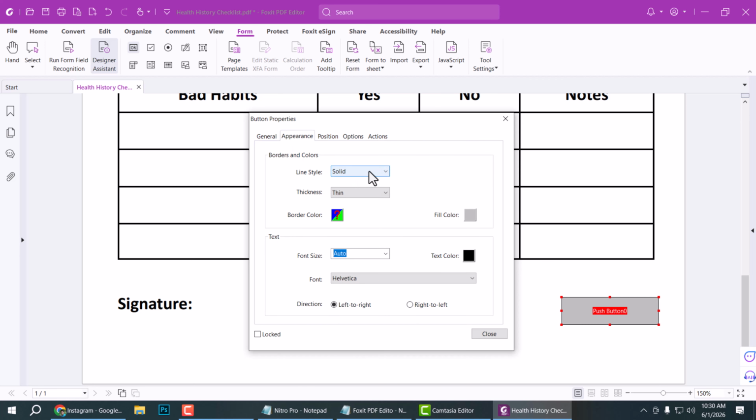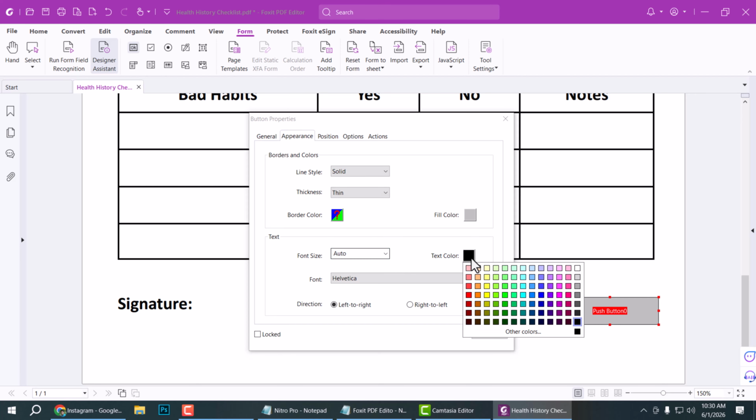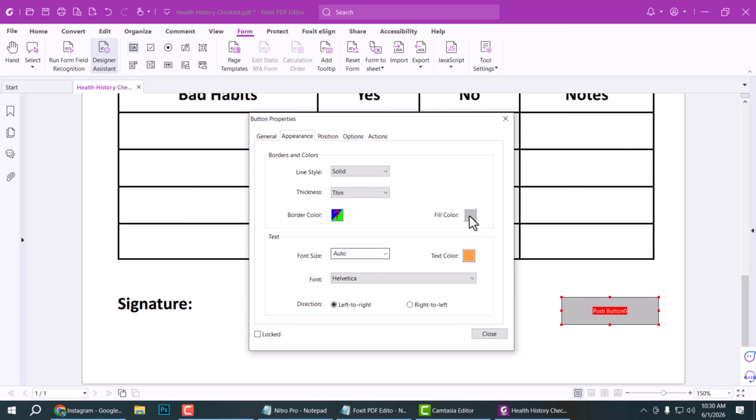You can add border style and fill color, text size, auto or custom, and text color you can change with this color and fill color and remove color and this option.